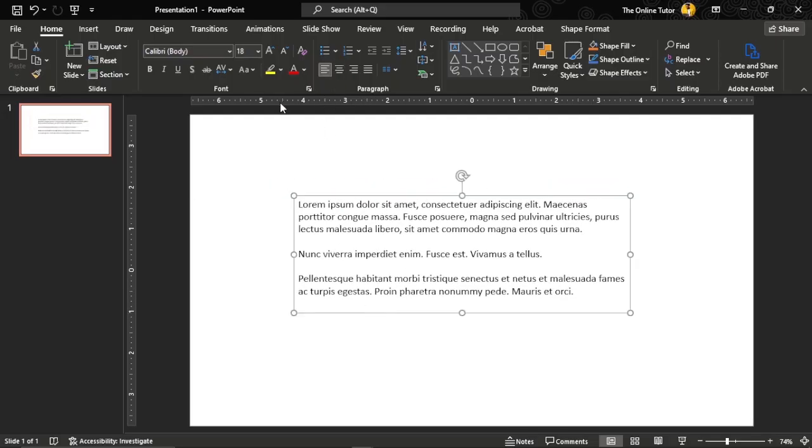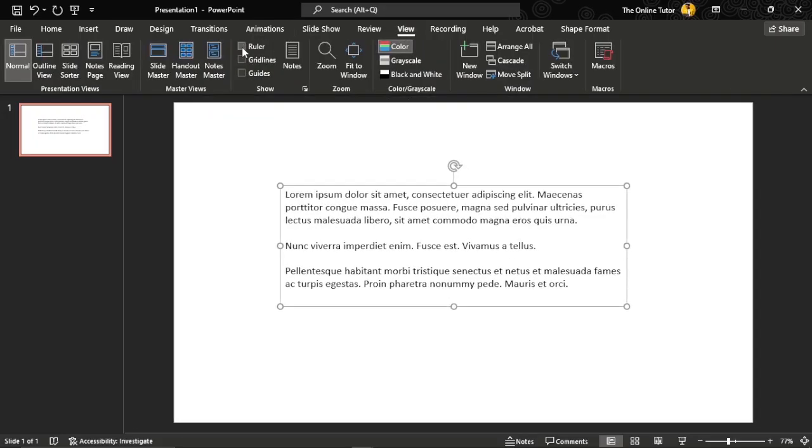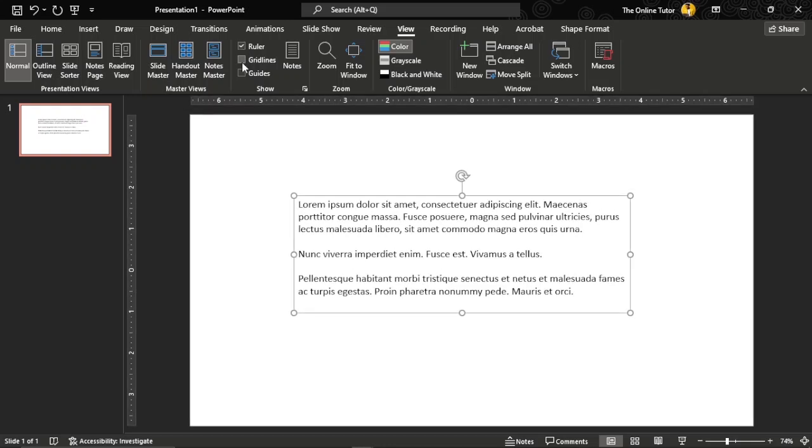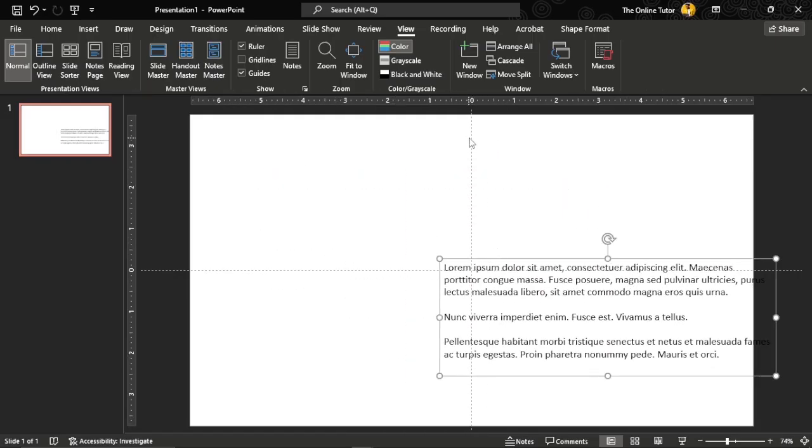And also one more thing, we have our guides here, our ruler over here. But if we come to the View tab over here, we can see that we can uncheck to either hide the ruler or show it. We can also show our guidelines, and we can also show our grid. So let me turn off the grid lines for now. So you can see that our guide is positioned at 0, 0 over here.